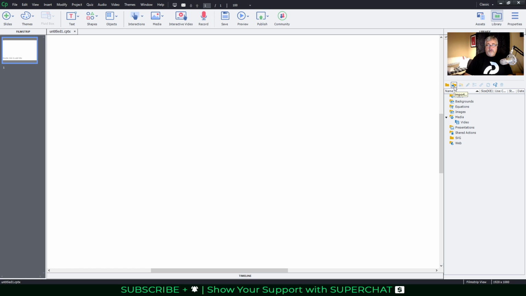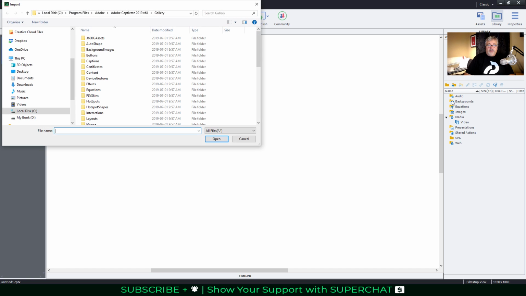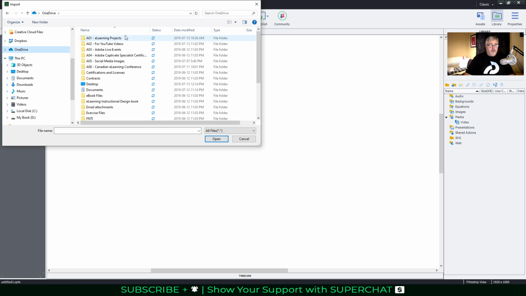So you have over here an import icon in your library panel. If I select that and I navigate to a location on my hard drive where I have the PSD file in question.